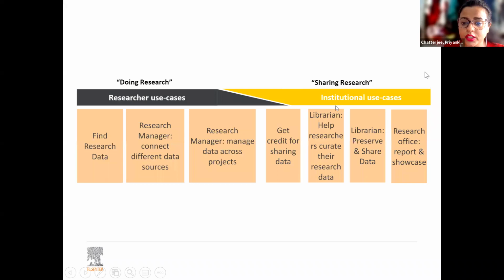And for institutional use cases, you get credit for sharing data. Librarians can help researchers curate their research data. Librarians preserve and share data, and then you are able to create a report around the data that is being hosted from your university, and you will be able to create a showcasing environment for all the work that your researchers are doing.